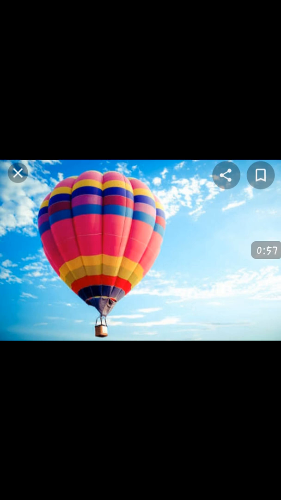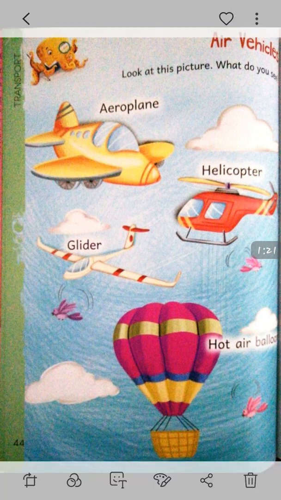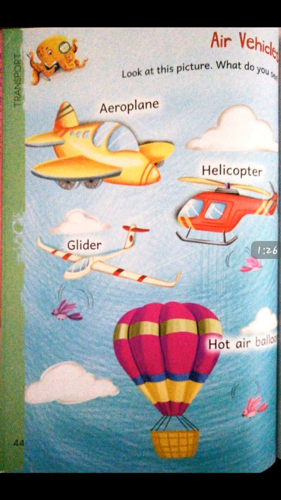Before we start our session, open your book at page number 44. Air vehicles. Look at this picture. What do you see? The pictures of air transports. Aeroplane, helicopter, glider, hot air balloon. Try to identify the names of these vehicles and call out their names.